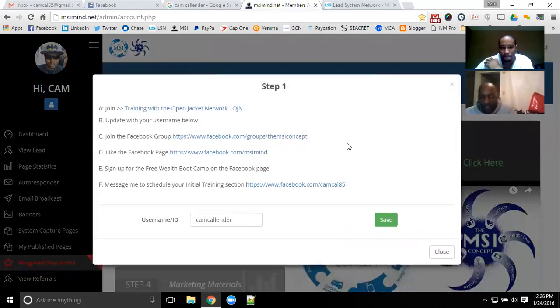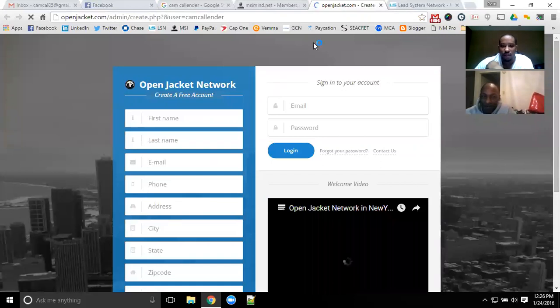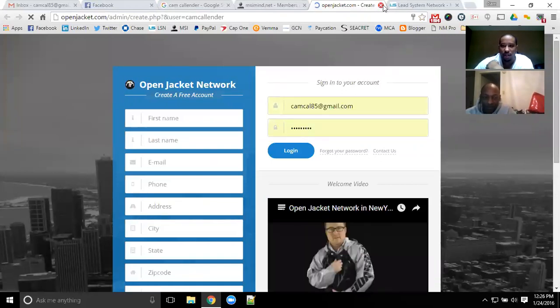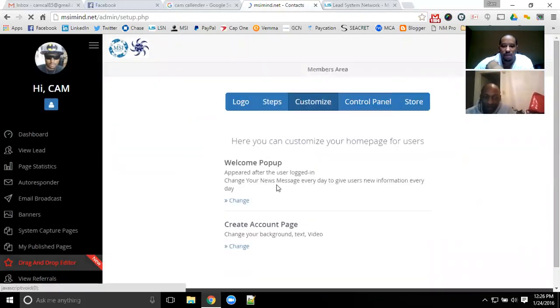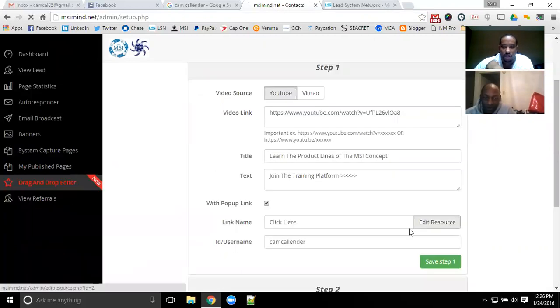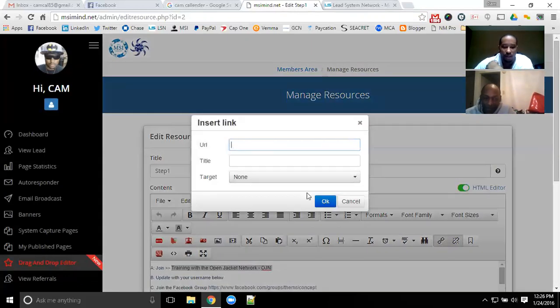So A is linked to what's under your admin data, under your profile picture. That's where I ran into my issue. The A for me is linked directly to the OpenJacket Network. They go straight in to sign up. Everyone that signs up goes straight to OJN so they can get additional training. That is how I have it linked, and that's all just changing the hyperlink. Depending on what you customize in your step, you can change the hyperlink. I can change this to anything that I want. I can edit that link and have it go anywhere.